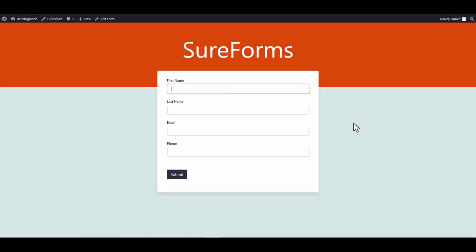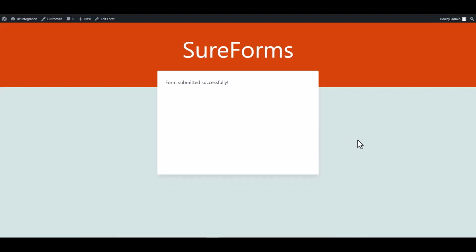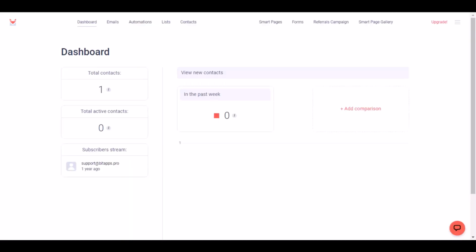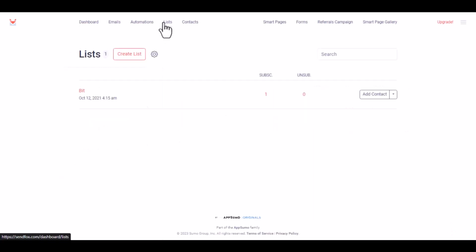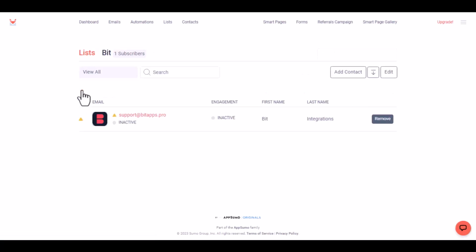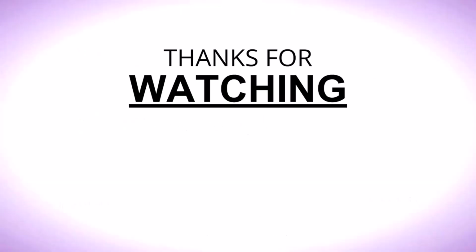Let's submit a form. Submit the form. Now go to SendFox. Then go to your desired contact list. Here is the data that came into SendFox through the integration. Thanks for watching.